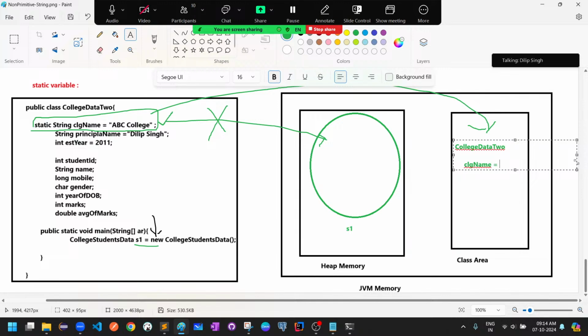And what is the value? We have ABC College. So that means static variables memory allocation happened in which memory, guys? Is it in the heap memory or is it in the method area or class area? Class memory. It's always in the class memory. Now, only one static variable is available.